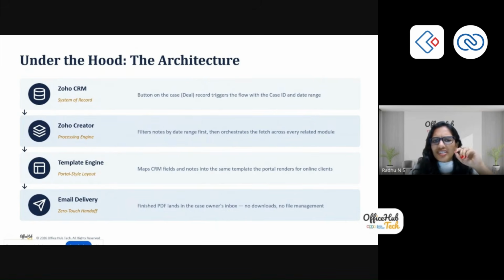It's not just a pass through. It runs the date range filter. It orchestrates the fetch across every related module. It decides exactly which records matter.